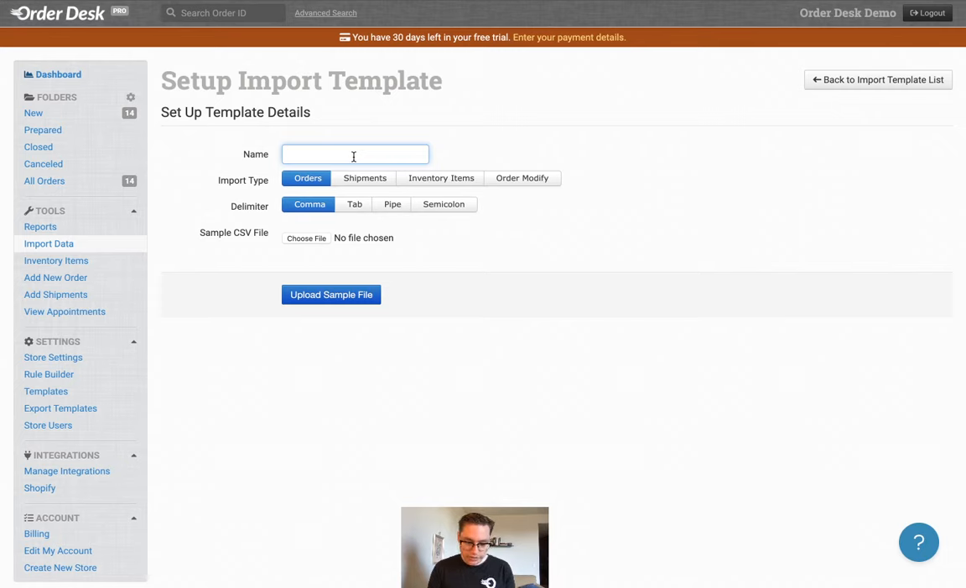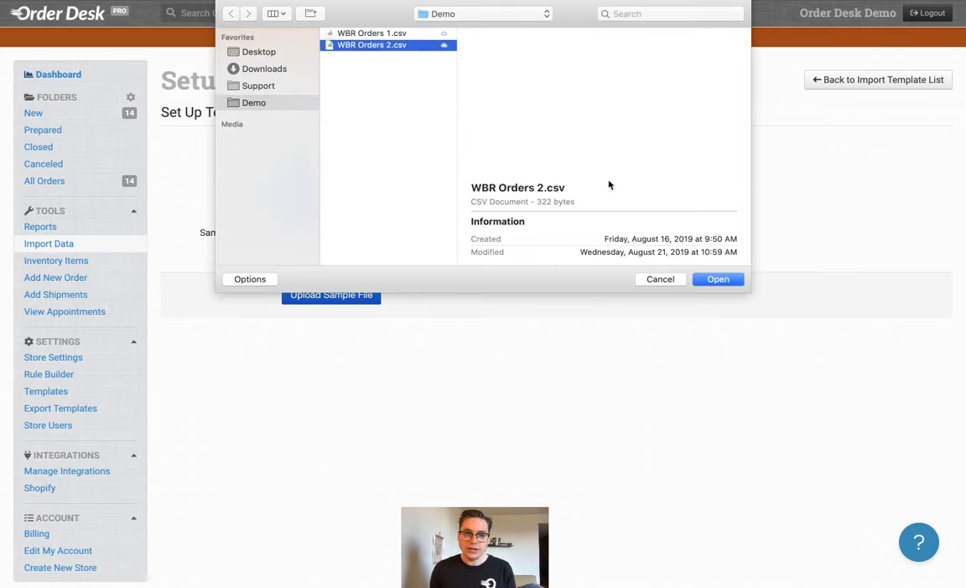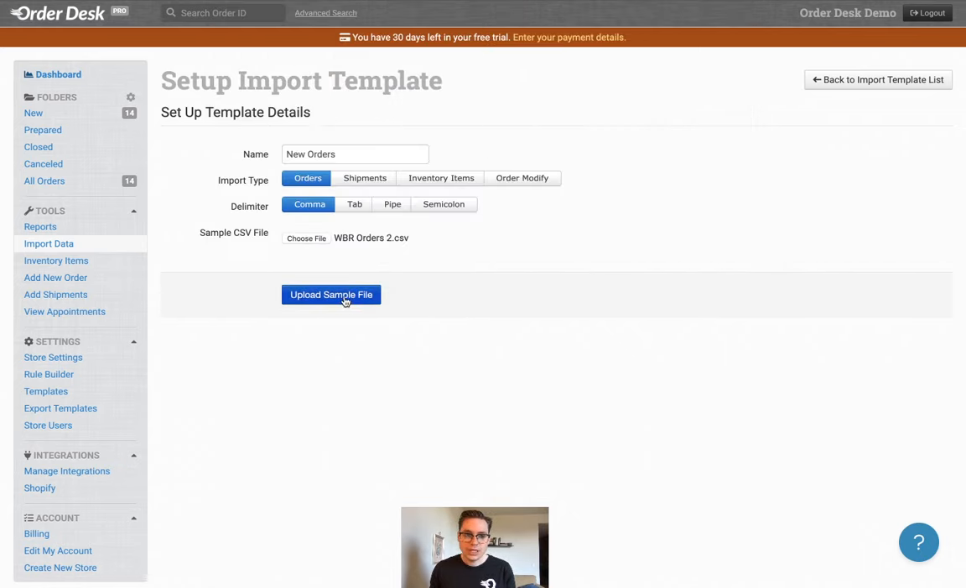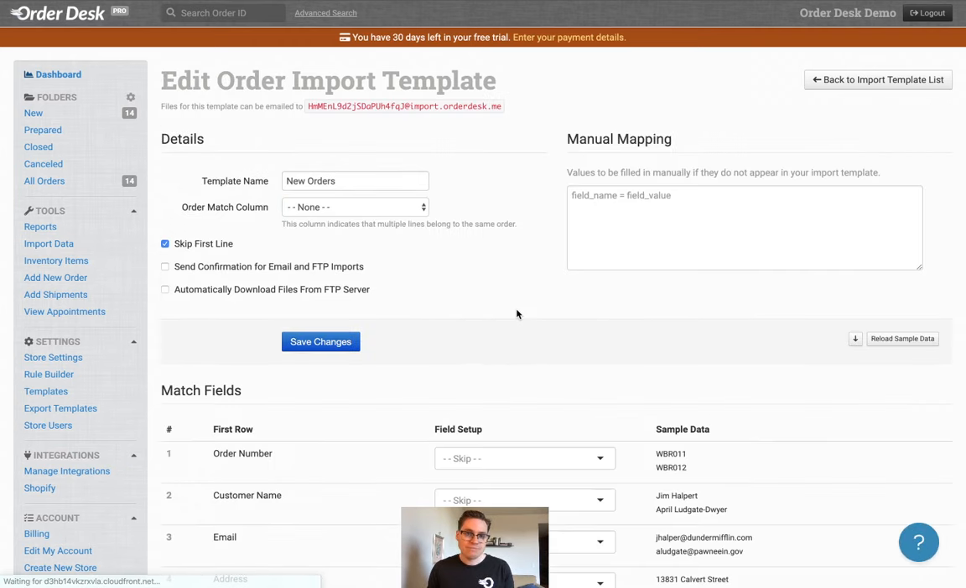Okay, so let me go ahead and show you how this works really quickly. We're going to call this new orders. And let me go ahead and choose a file here, and let me upload this file. Okay, so a couple things to note about the import template page itself. The first thing to note is we have this thing called an order match column. This basically lets you tell us, hey, I've got order information that's not all on one single line.